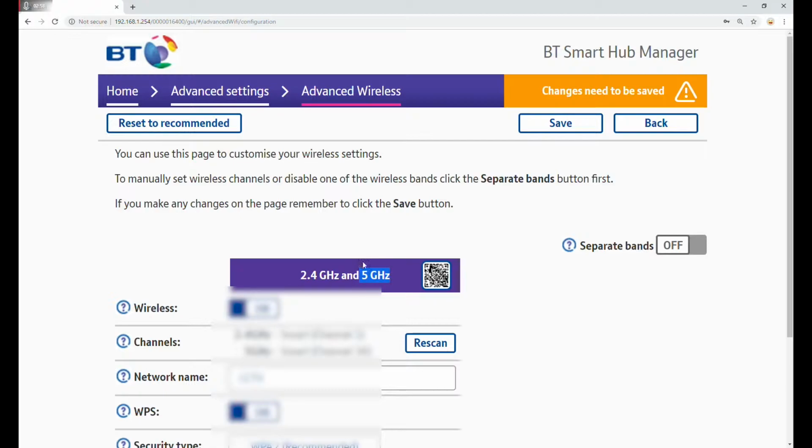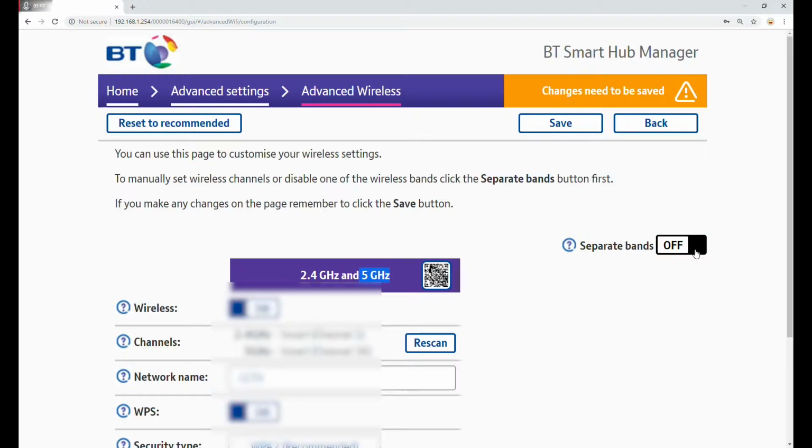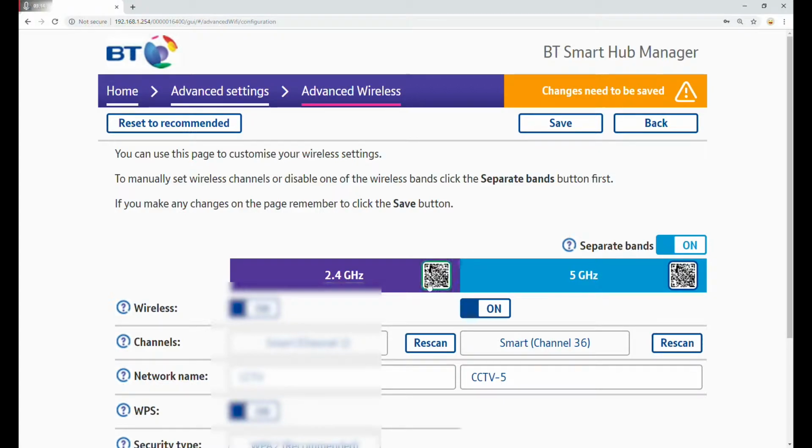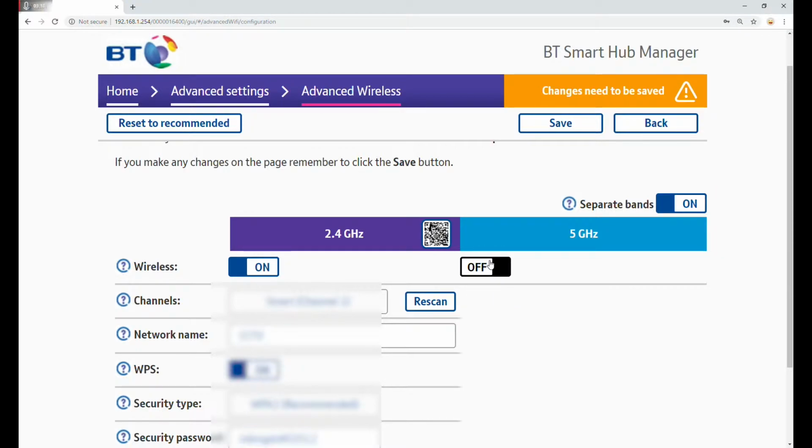Turning the 5 GHz off is very simple. Scroll down. First you have to set separate bands. Then you can find this column is 2.4 and this column is 5 gigahertz. So you need to turn this side off. This button is here. Slide to this side, then the 5 gigahertz is off now. And you have to click on save.